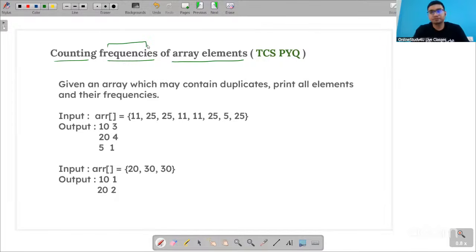Fine, everyone? So let's read out the problem statement first. Given an array, which may contain duplicate elements, what we have to do? We have to print all the elements and their frequencies, meaning the current element and how many times this current element is appearing. Just see the example.